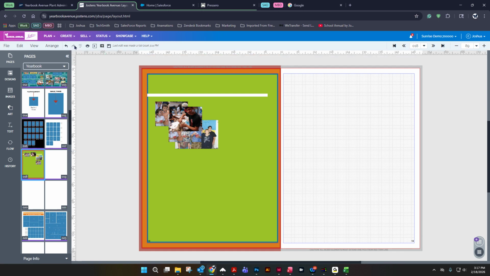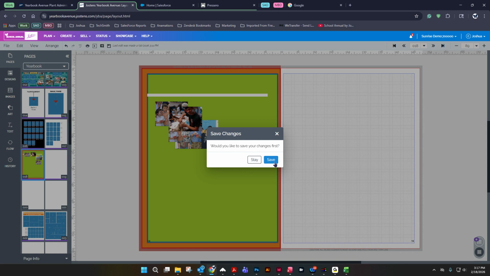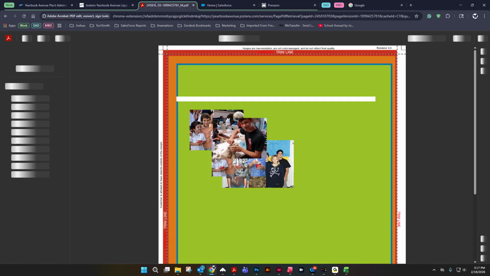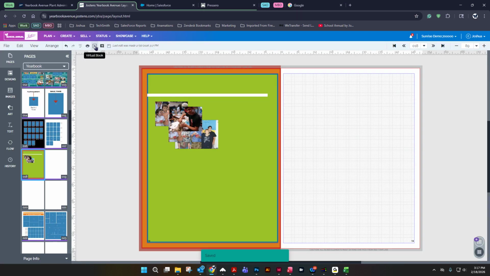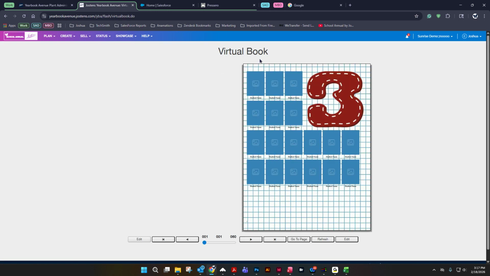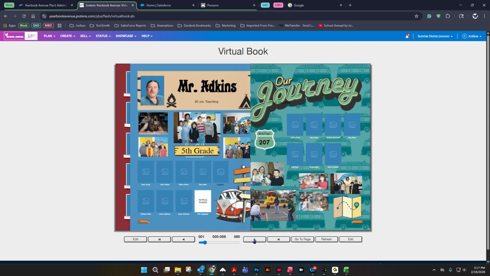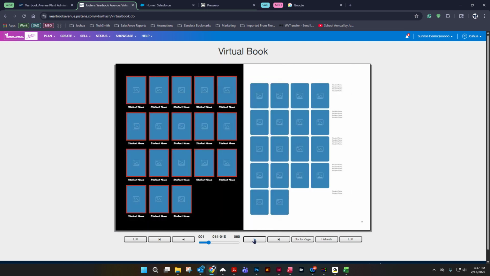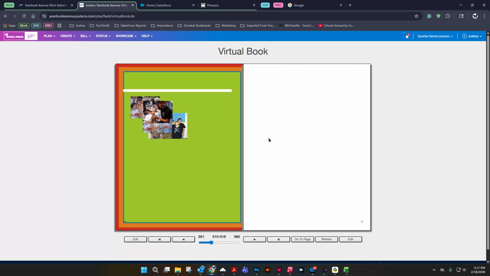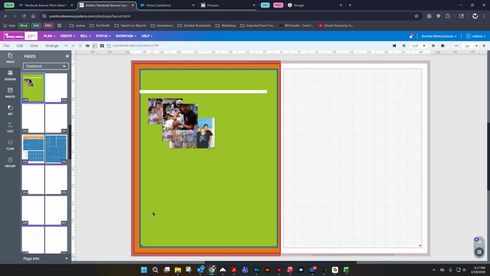Then of course, like I said, your undo and redo, your spell check is right here. Your print preview, this is the same print preview that I showed you earlier right here. Virtual book, so you can actually view your book virtually. So you can come over here and actually start viewing your book. And if you're viewing something and you see something needs to be changed, you can click on edit right here. And it'll actually bring you back to that page you were just on to edit.